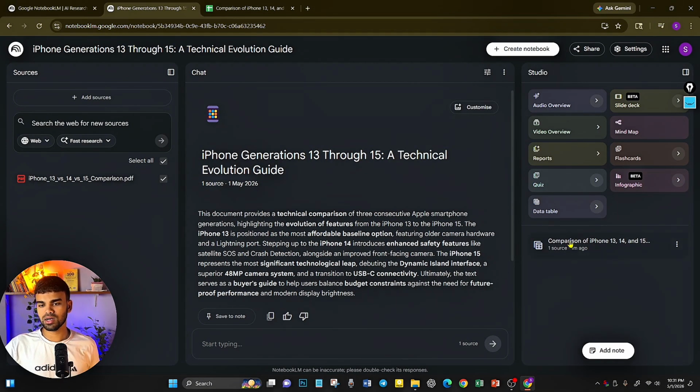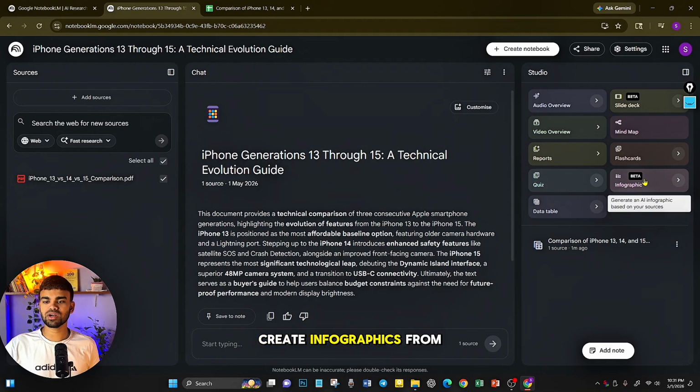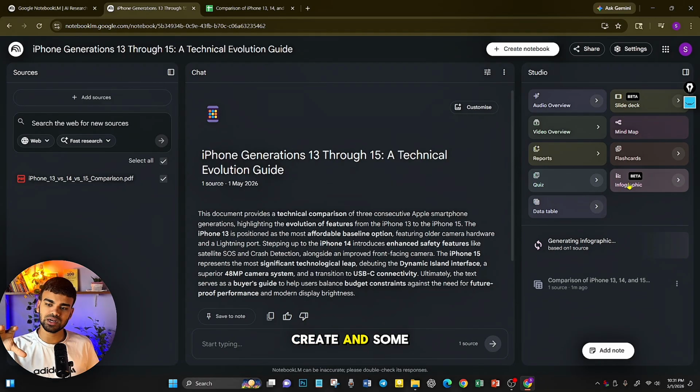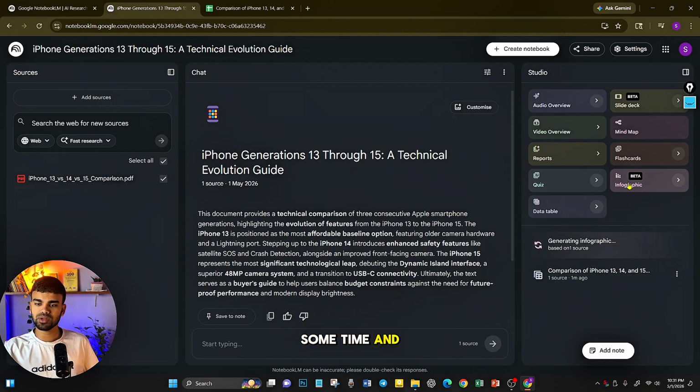Now I can also create infographics from here. If I click on infographic, it will create a fantastic infographic for me. And if I want to give any prompt, I can simply click here, but in my case I am not doing that right now. I am just clicking infographic. It will take some time, and it will create a fantastic graphic based on iPhone 13, 14, and 15. It is taking time, and it is generating the infographic.